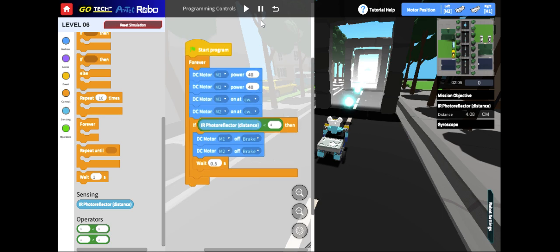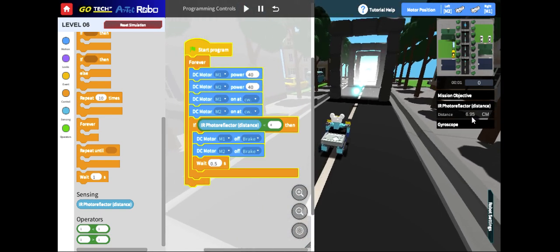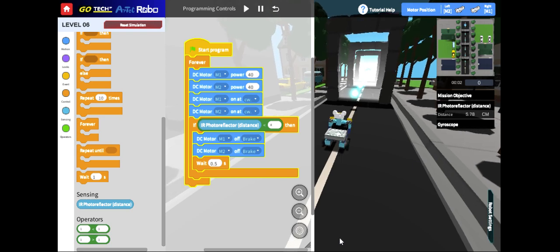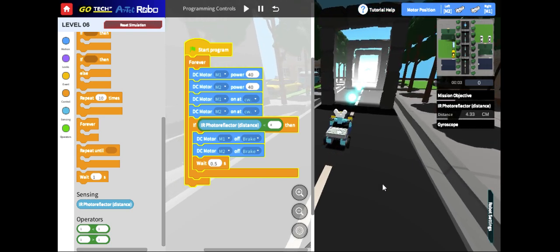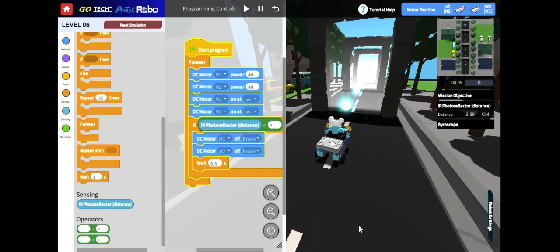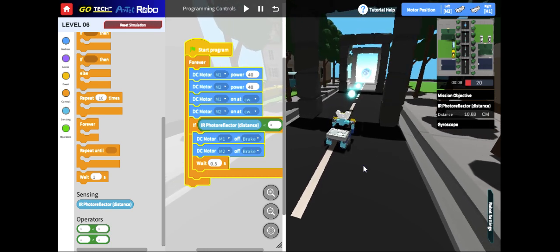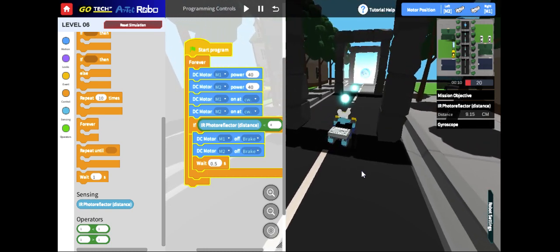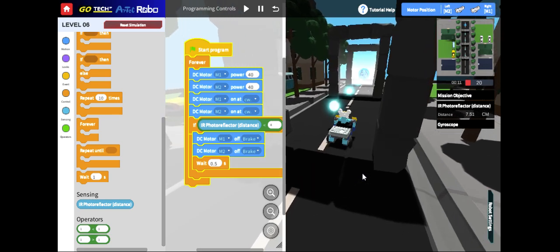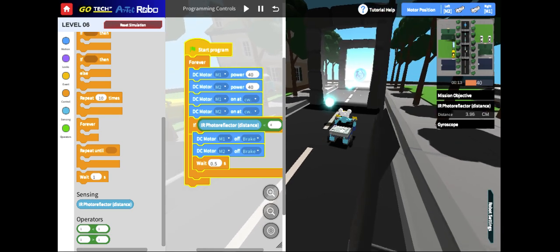So, let's see what happened. As you can see, the number is changing once your robot is moving. My robot will go at 40 power speed and try to detect 4 centimeters. See? Try to detect 4 centimeters. And then the waiting door will open, and then my robot will start to move. It is going slowly, because the slower your robot is, the better the movement.